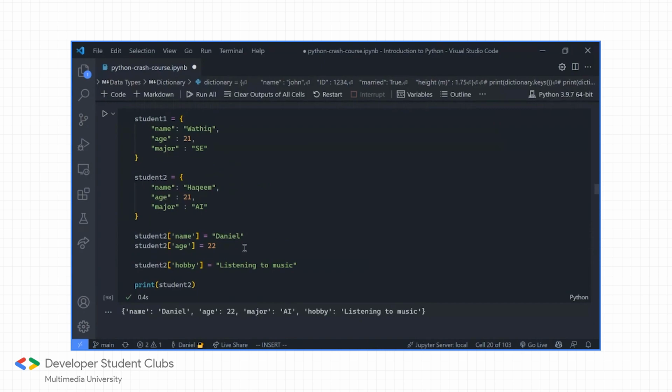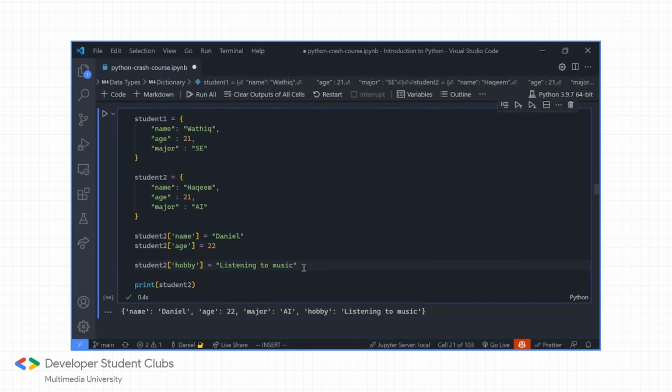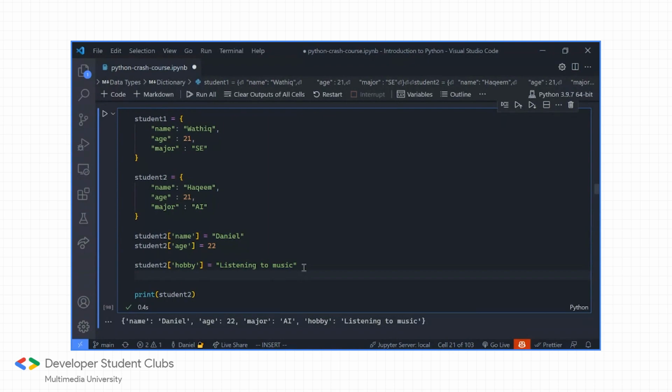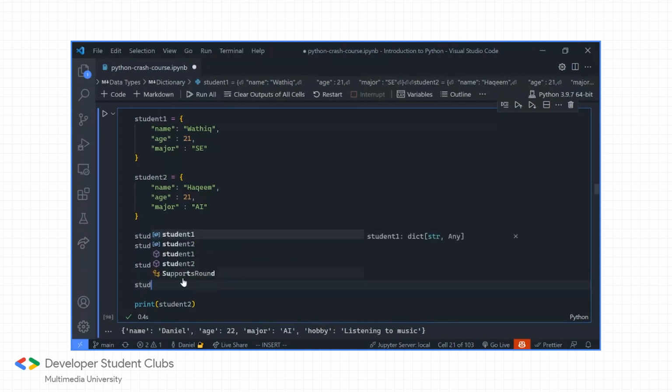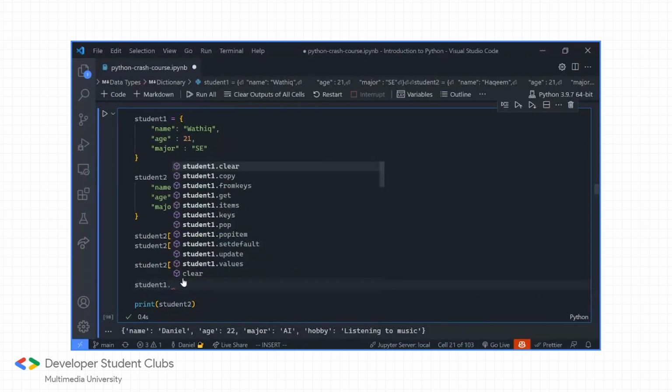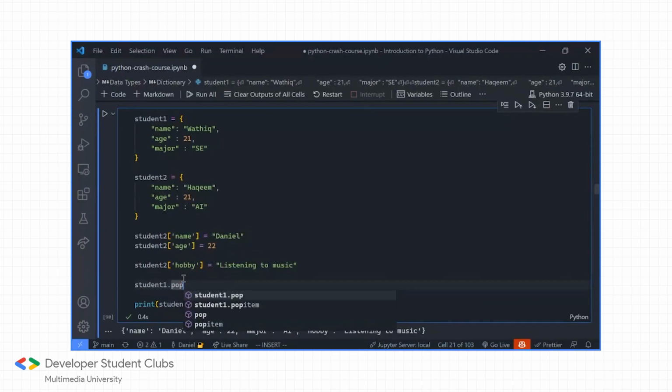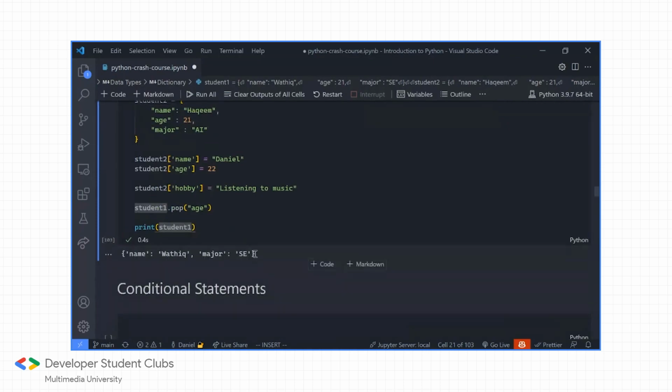And lastly, we have another helper function, which is pop. Let's say you want to remove a key from a dictionary. Let's say I want to remove student one's age. So how do I do that? I can just call student one dot pop, and put a bracket. What do I want to pop? I want to remove the age, so I just define age. Now if I print out student one, there's no age.